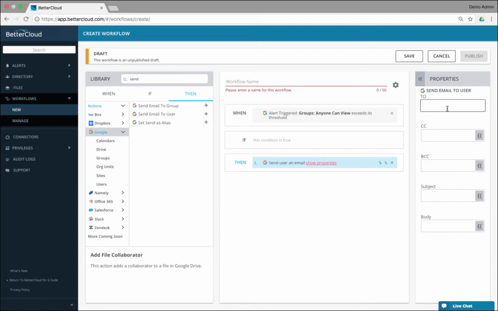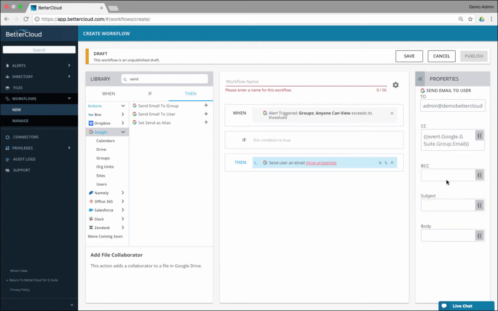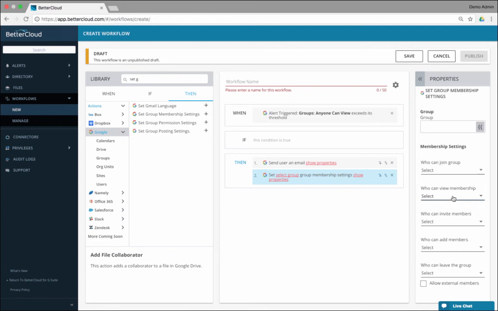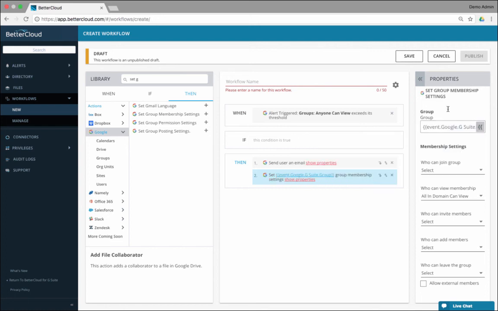And what I'm going to do is send to, let me send to admin at demo BetterCloud, and maybe I want to CC the email, the group itself. So I could CC the group email itself. And then if I wanted to, ultimately, what I would do is set the group membership settings here. And I would say that from a view perspective, only people in the domain can view. And here are our dynamic fields, which is pretty powerful, which I'll get to in a minute.